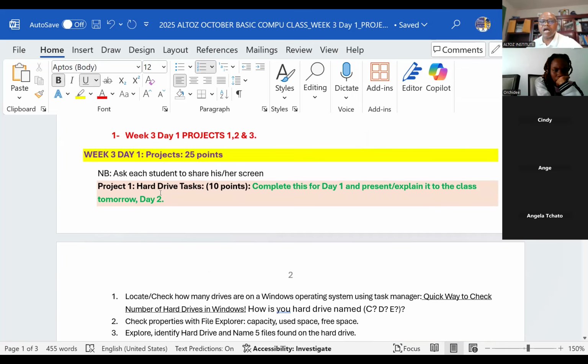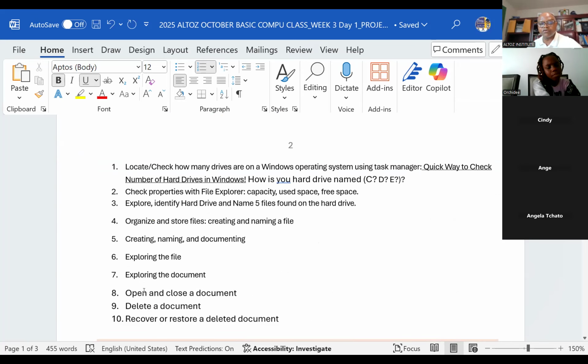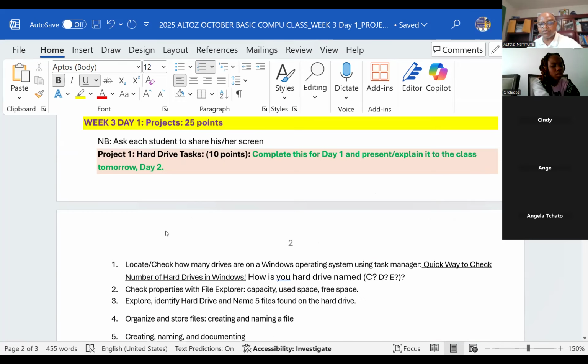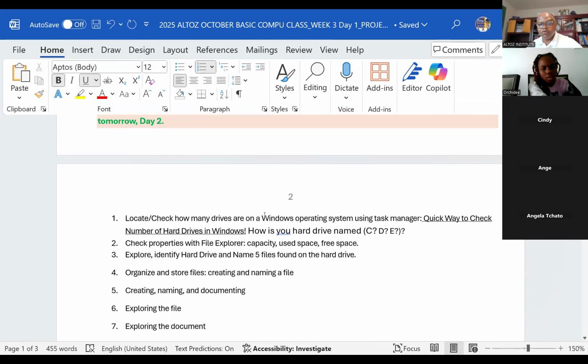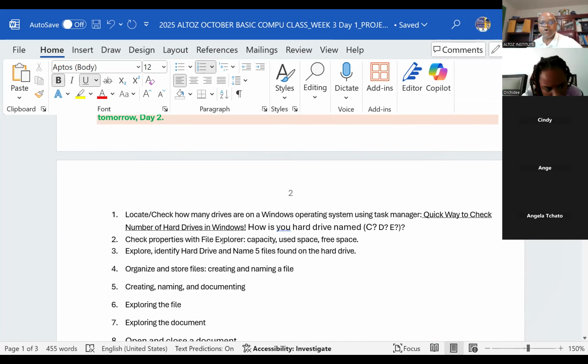We are working on the hard drive, le disque dur. Nous travaillons sur le disque dur. Donc voici les devoirs sur le disque dur. Il y a 10 questions pour le premier projet. Donc tu vas découvrir où il est. Et puis, dis-moi la taille de sa capacité, en utilisant le File Explorer sur ton ordinateur. Et tu me donnes tout cela.